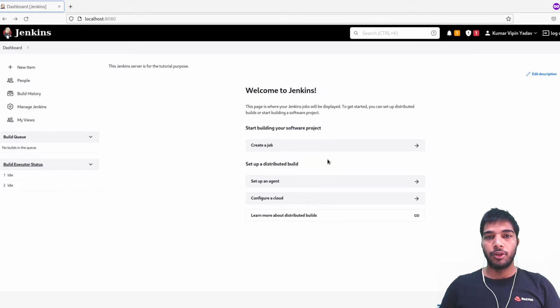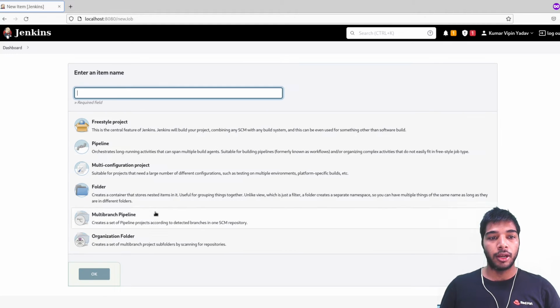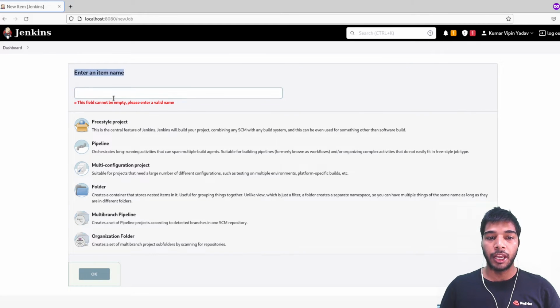So in today's video we will be continuing our Jenkins lecture series, and today we will be creating our first Jenkins job. So in the previous video we have gone through the dashboard overview. When you freshly install your Jenkins, you will have this button right here, create a job. You just have to click this one, and now it will give you a bunch of options, item name.